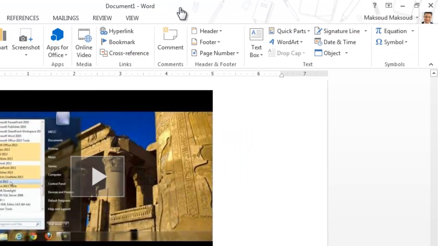I think the reason we spent more time in this section is because of the special tabs that open when you insert a table, when you insert an image, and so on.